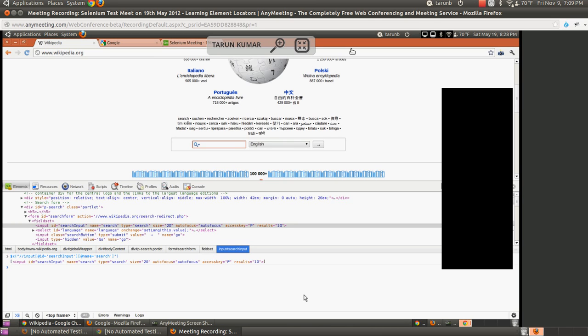Yeah. So in that case, we can use one of the methods in XPath called starts-with. So consider if the starting characters of the attribute are constant, in that case you can use starts-with.